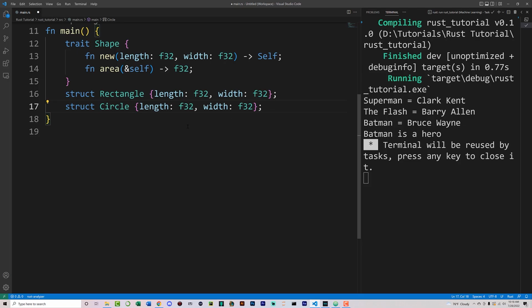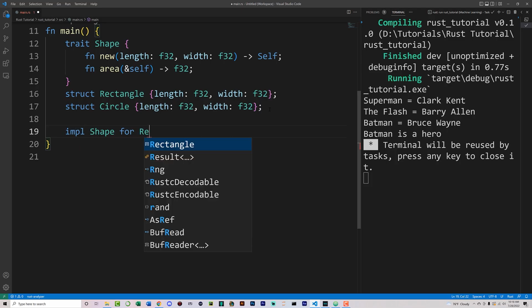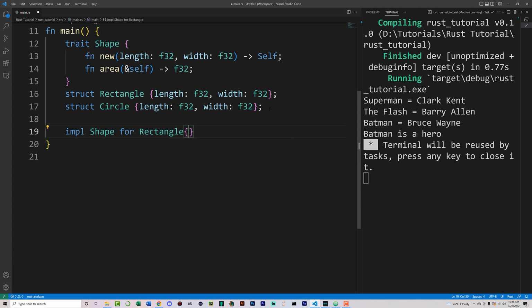And then what we can do is implement the trait for Rectangle. So we'll go impl Shape for Rectangle like this.